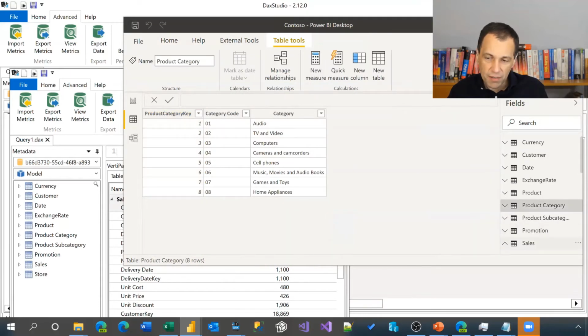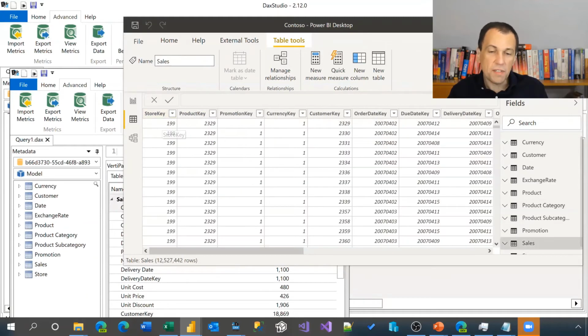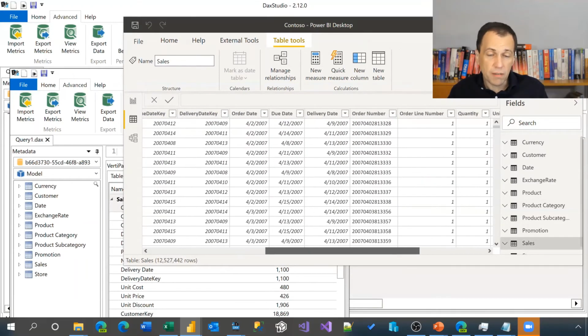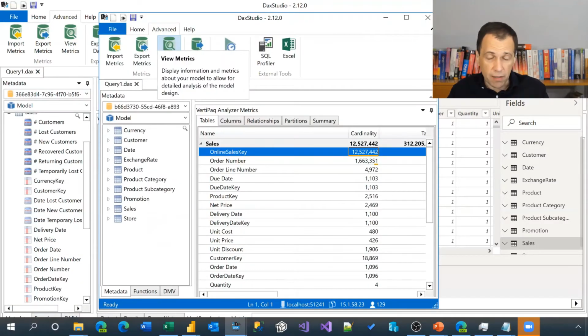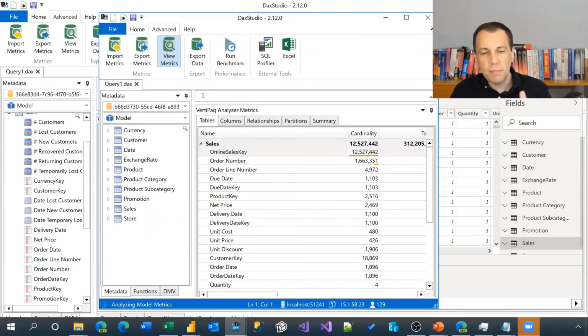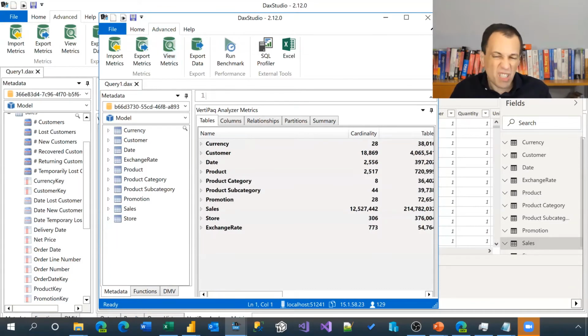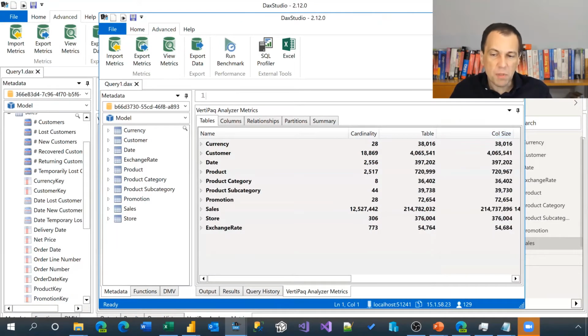Here in sales, you see that in the sales table my column is no longer here. I go back to DAX Studio now, and I click on View Metrics again, because it doesn't refresh automatically. It could be a stressful operation. We could technically update it on the fly, but it could be stressful for the CPU and the RAM.